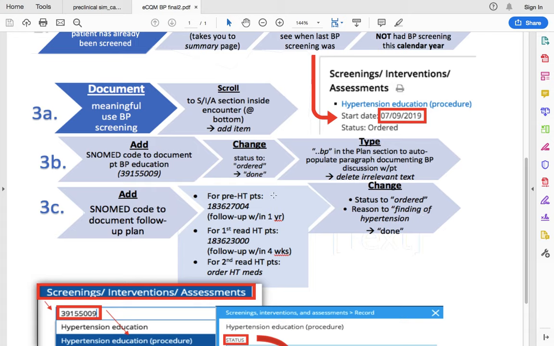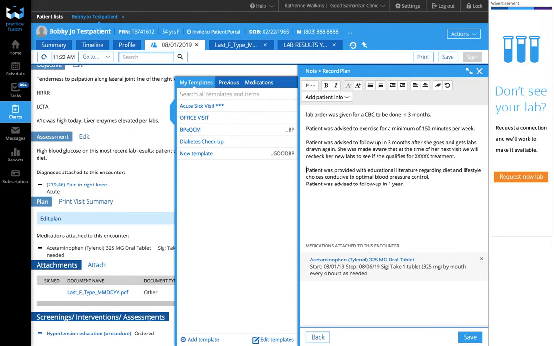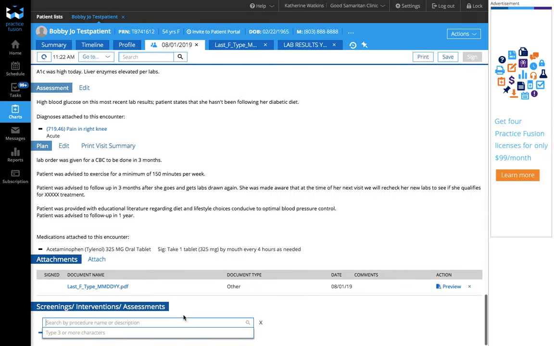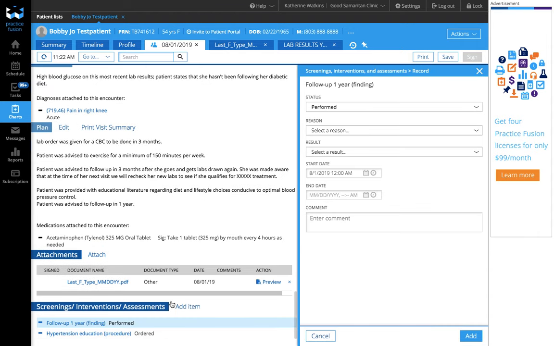Check, check, check. Now, we already determined that the patient is pre-hypertensive. So we also need to add this code right here, 183-627-004. Let me see if I can remember. 183-627-004. Yep, okay, so that is just the structured way of documenting that we told them to follow up in 1 year. So you change the status to ordered, and the reason is finding of hypertension, and add.